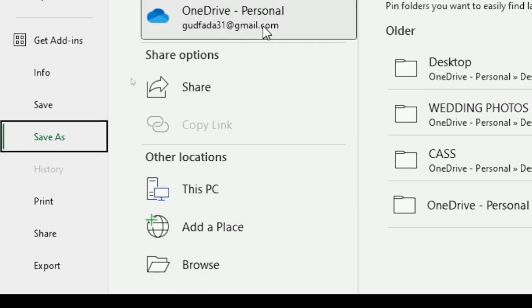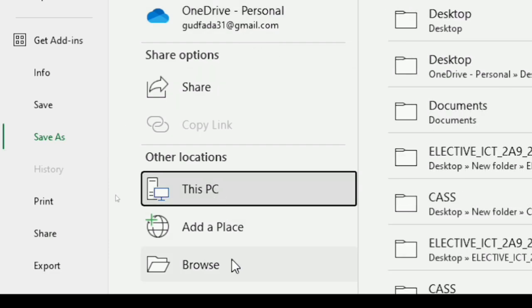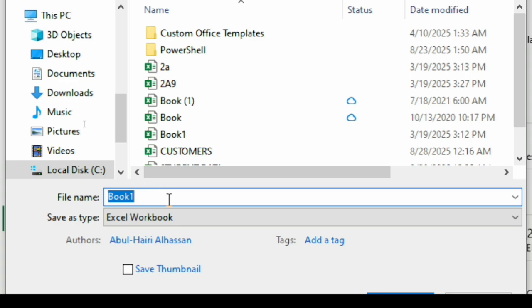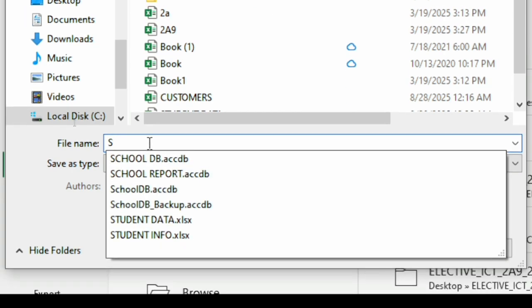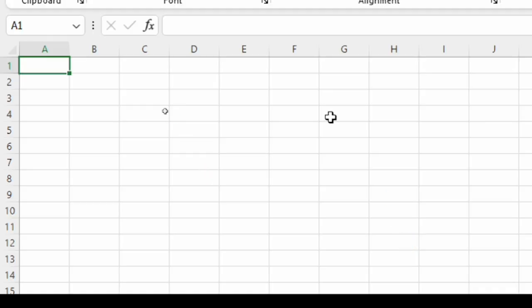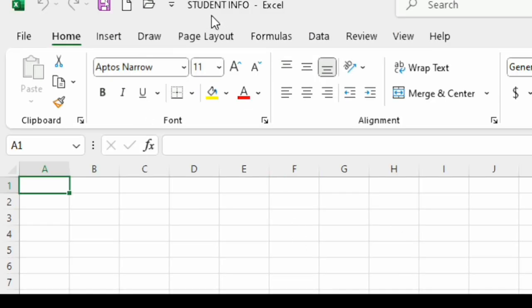So it is giving me the option to save it on OneDrive. I don't want it saved on OneDrive. I want to save it on this PC. So I'll click on this PC, then I'll browse. So I have my save as dialog box here. So you see where we have file name, it says book 1. I want to rename it to students info. So after typing my file name, I will click on save. So after saving it, you see that the name of my workbook has been changed from book 1 to students info. So this is how you name your workbook.